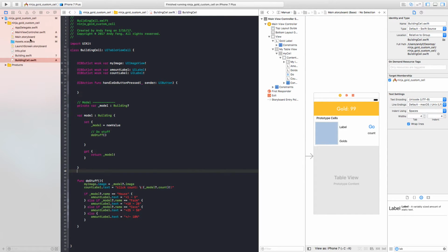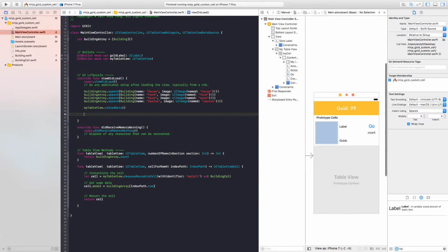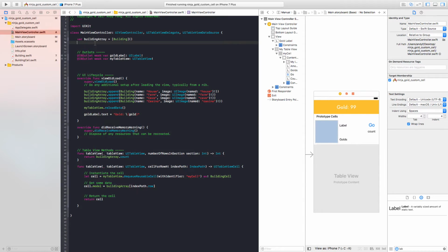Okay. Now over here, main view controller, when the view loads, I want the gold label dot text to be equal to gold colon, and then we're going to have a variable here, and we're going to call this gold. Right? So over here on top, we're just going to set a variable called gold equal to 0 to start. So it's going to display 0 in the beginning. Now, the only thing that's left to do is that when we click on go, we want this guy to update. And we also want to update the count.